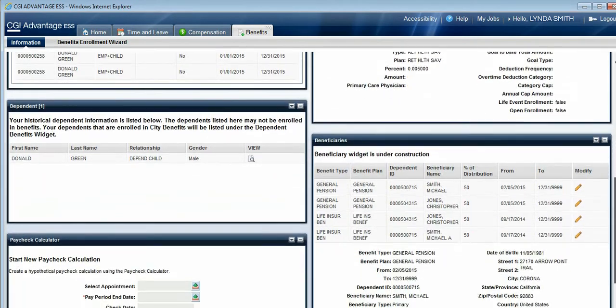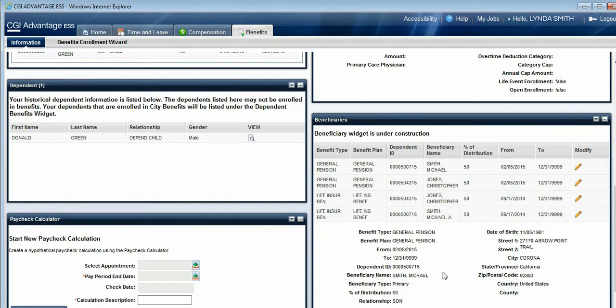Scroll down, you will see historical information about any dependents that you have had on the city plan. These dependents in this area may not currently be enrolled in benefits, but it just keeps track of all of the historical data for the city.